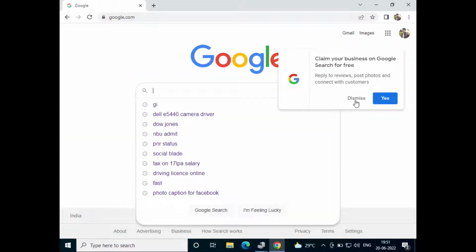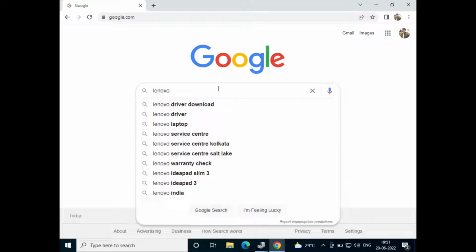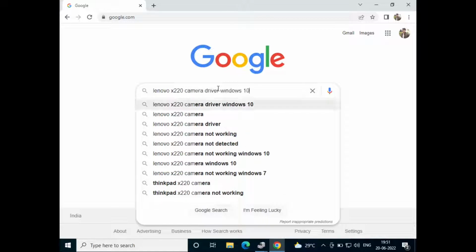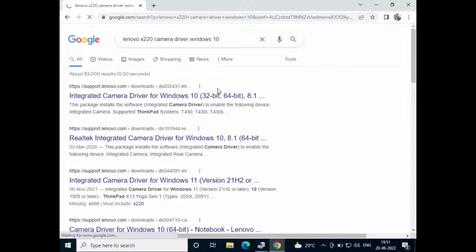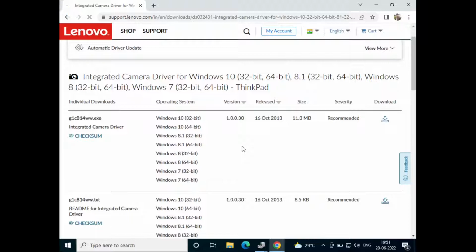Just go to Google and just type in your brand name, let's say Lenovo, then the model of the laptop that you are using. So I'm using X220, so I'll put in that and then I'll just type in camera driver for Windows 10. So just go to the first link and here we can get the camera driver for this device. So you can just download this and click on the installer and proceed with the default settings and check if the camera is working or not.